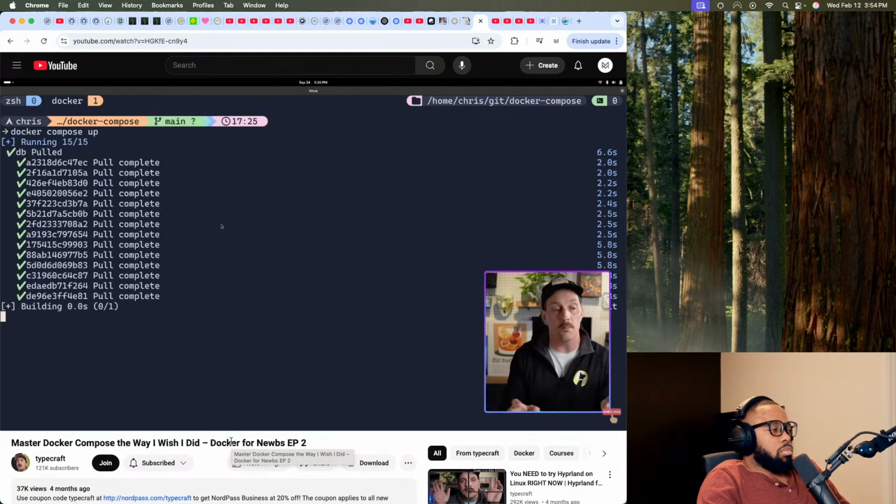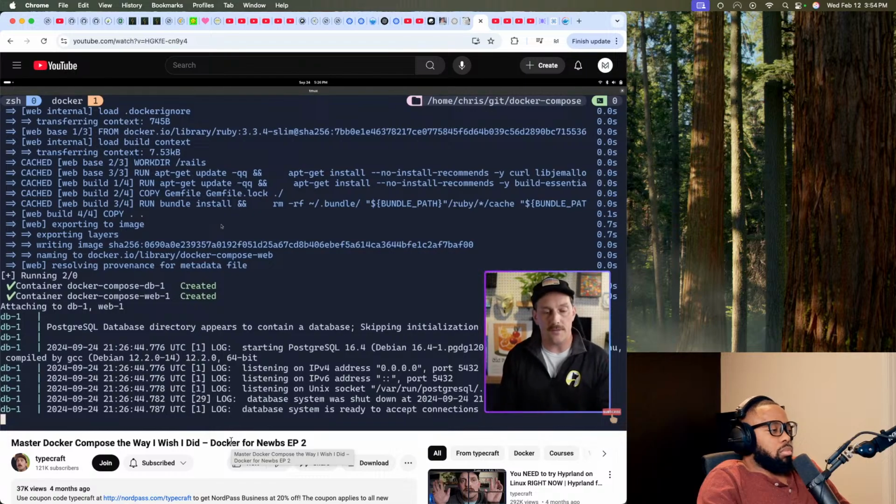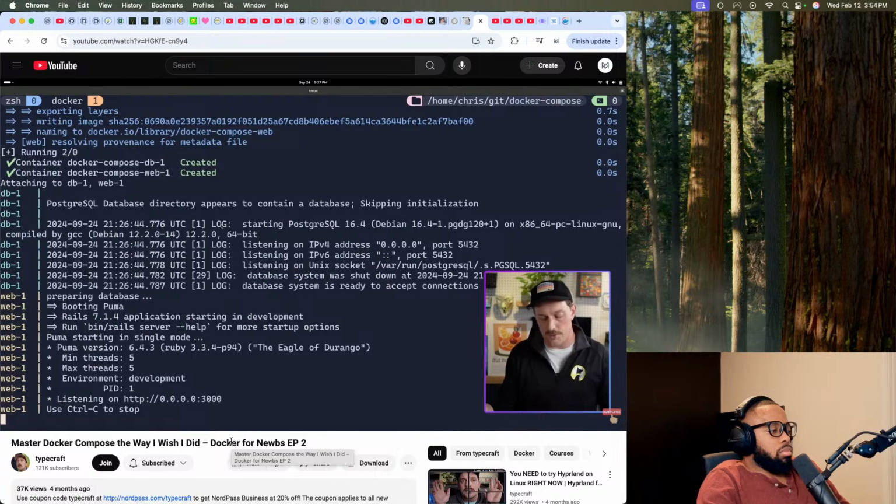Now, of course, you can see that this is my first time running it, so we are downloading all these libraries, we're downloading our database service dependencies and our Rails service dependencies, and we're getting everything set up. And we can see here that everything is set up. It looks like our Docker Compose file worked. We have 2 services. We can see here that we have a DB service and a web service on the left-hand side here. We can see these 2 different services, and they're up and running.